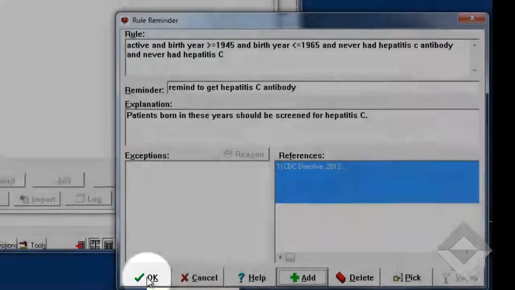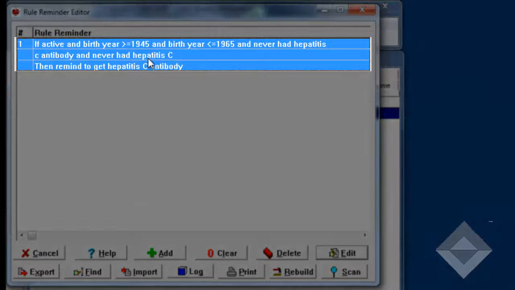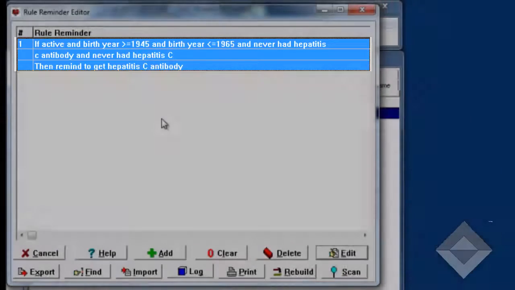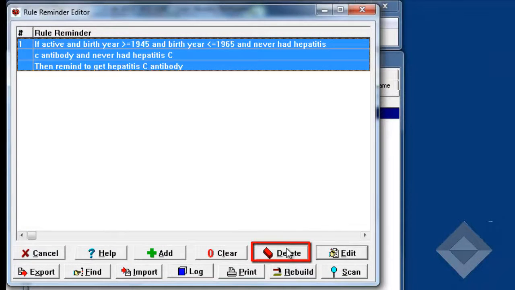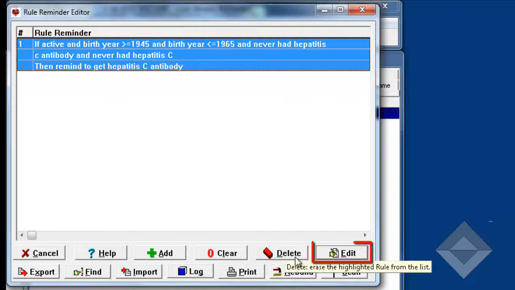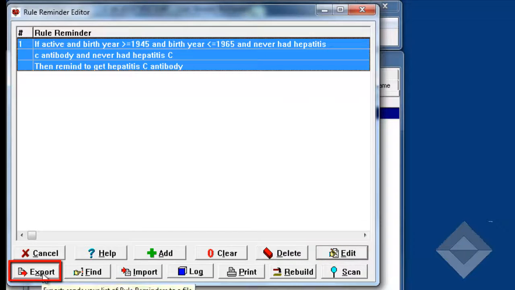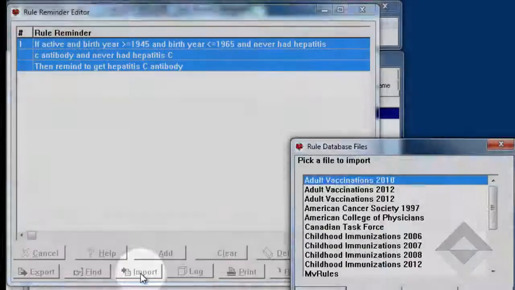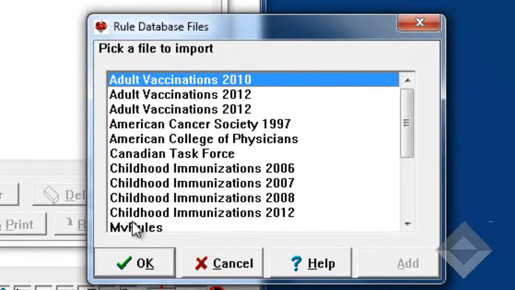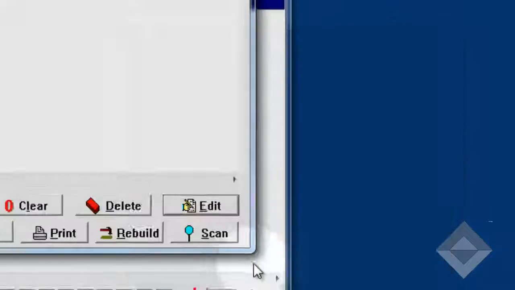Now press OK to store your rule reminder. We now see the rule reminder on the list. If you wish to remove a rule reminder from the list, highlight it and click the Delete button. To change a rule reminder, double-click it or highlight it and press Edit. You can export the currently displayed set of rule reminders to a file called a rule database file, and you can import a set of rules from existing rule database files which come with the program.